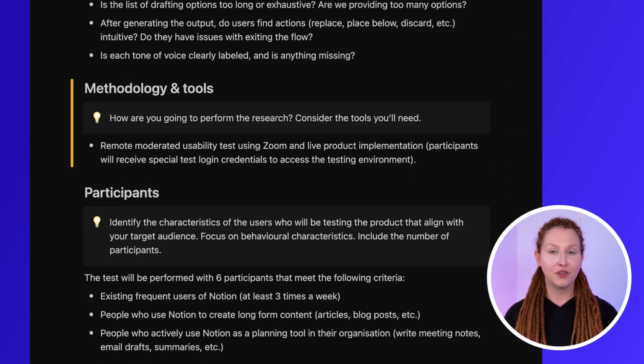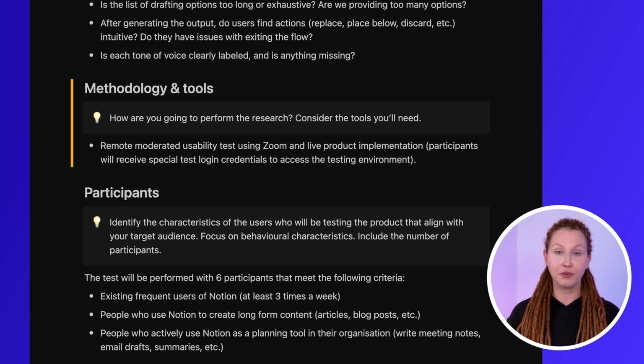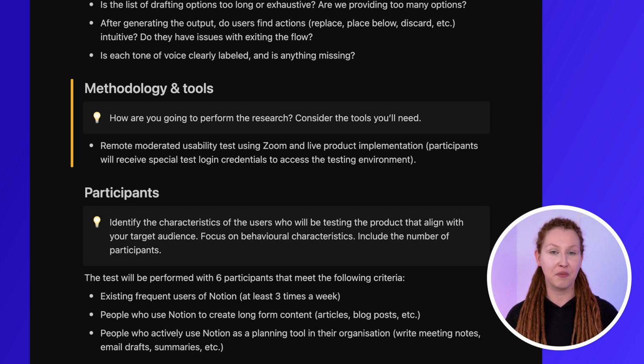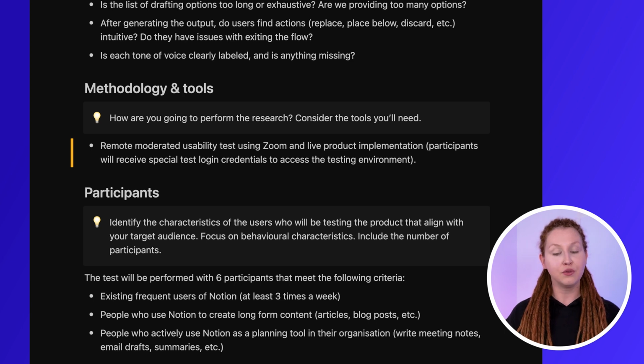Then we're moving on to methodology and tools. How are you going to perform this research? Will it be moderated or unmoderated? Will it be in person or remote? You need to also consider the tools that you will be using. In our case, it will be a remote moderated usability test using Zoom and live product implementation. Participants will receive special test login credentials to access the testing environment.